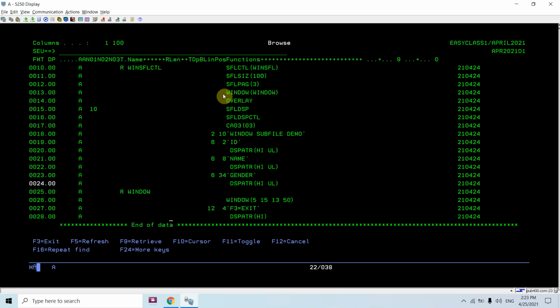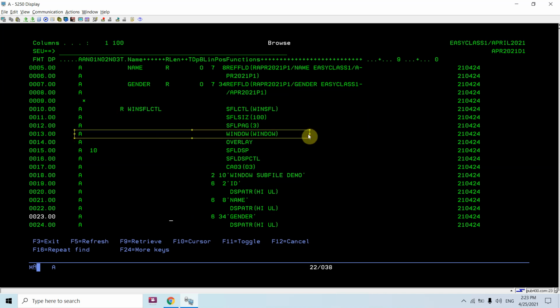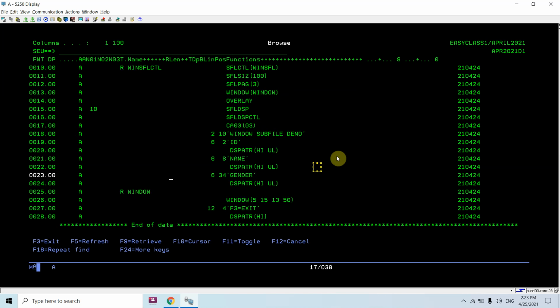Now you can see there is one difference, the window keyword, between the normal subfile and the window subfile, which we can observe here. Else everything is the same, no difference in loading the normal subfile or the window subfile, except that one difference, the window keyword. In the window keyword I have passed the window record format which we have defined here.